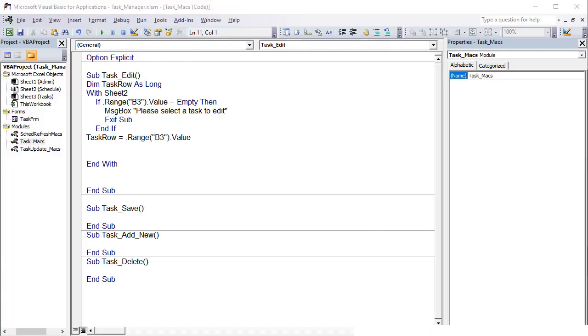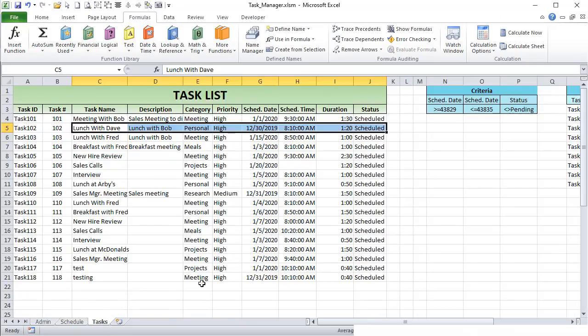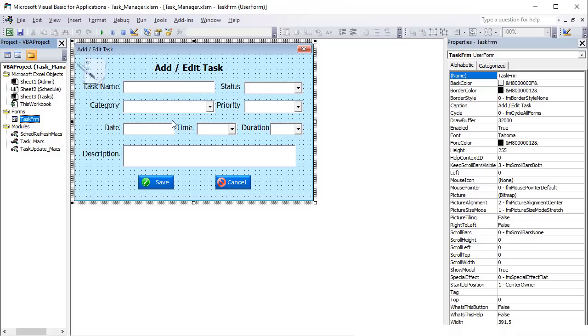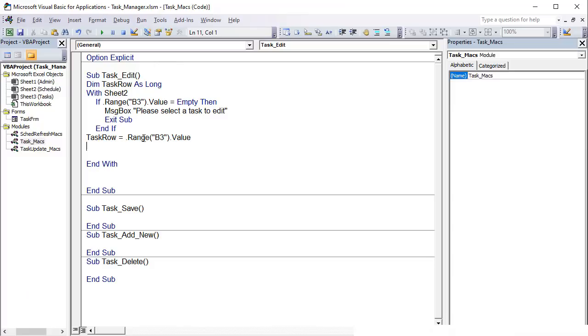Now that we have the task row, we can update that user form. So basically what I want to do is take all the data here, all of this information, put it inside that form, fill up all the fields inside this form. So how do we do that? We can do that with just a few lines of code. Now that we know the task row, we can start it out with the task form. We can just copy and paste that because we're going to be using that frequently.